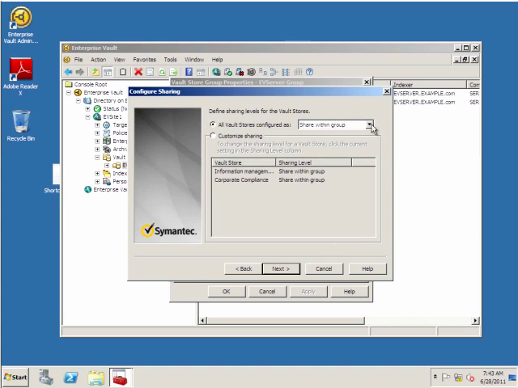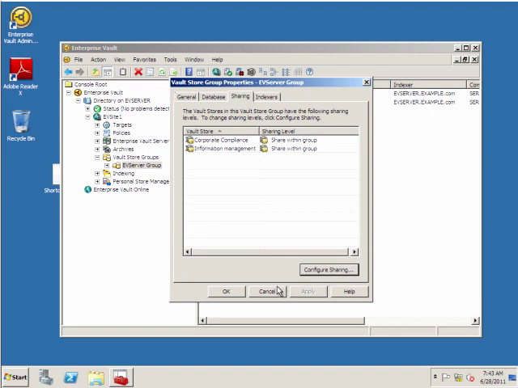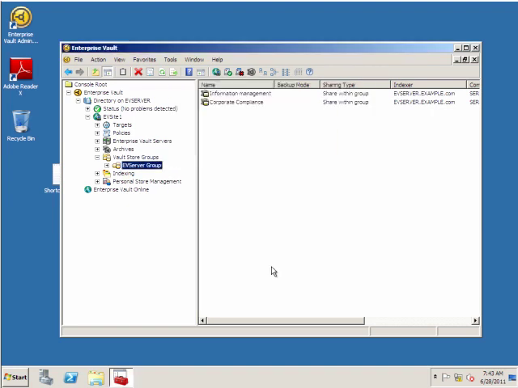And I can look at the three different options for sharing that I have. Again, we discussed these in more detail in an earlier lesson. I have no sharing, share within Vault store, and share within group. We're going to leave them set for all the Vault stores to share within group because we want to show single instance storage between Vault stores in a later demonstration. So then I can just cancel out of this by clicking cancel and then clicking cancel a second time. Next, we're going to look at the current structure of the Vault store partitions and their file locations.